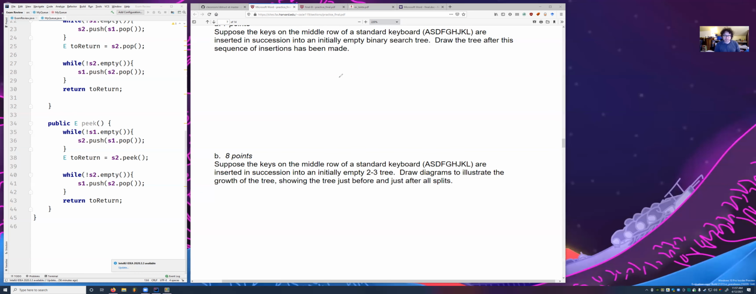So A, S comes after that, then D. S comes after A, D comes before S, F comes after D, G comes after, H comes after, J, K. Now, hold on a second.